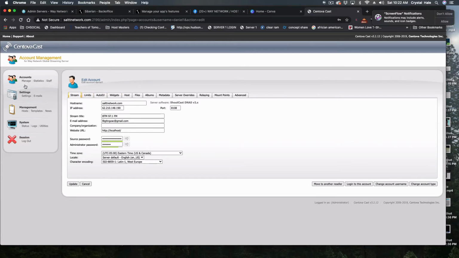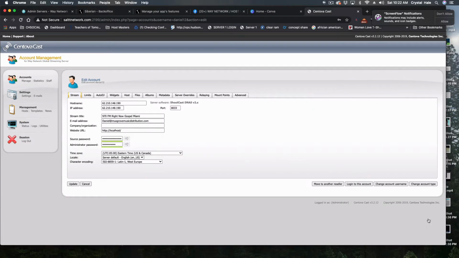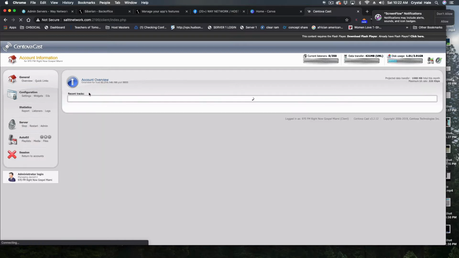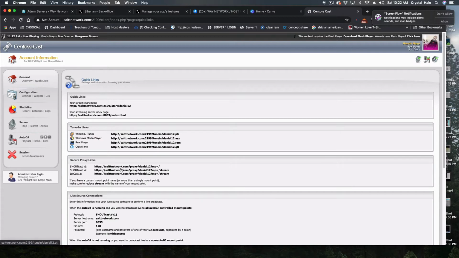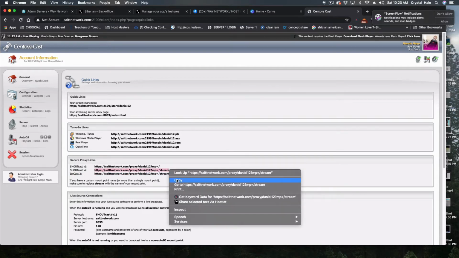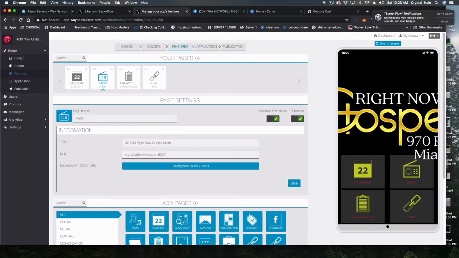And if you go over here to where it says manage, not manage, sorry, let me log in. 8033 is the... I need to log into the account. Okay, so 8033. So if you go right here to where it says quick links, where it says this proxy server here, which is this Shoutcast V2, that's the proxy server that you want to use. Okay, and you're gonna say copy. Once you copy the proxy server, you're gonna come back over here.